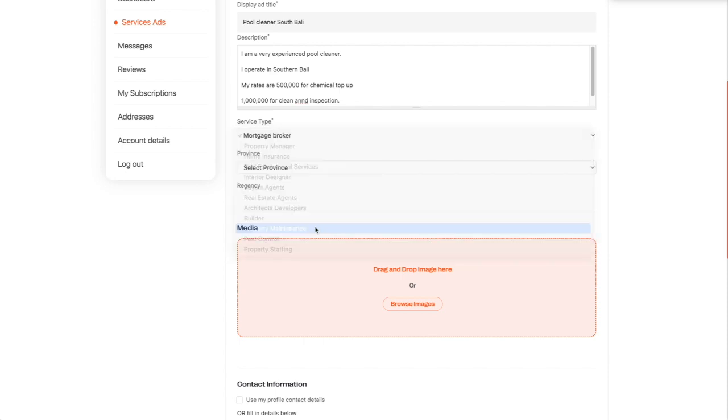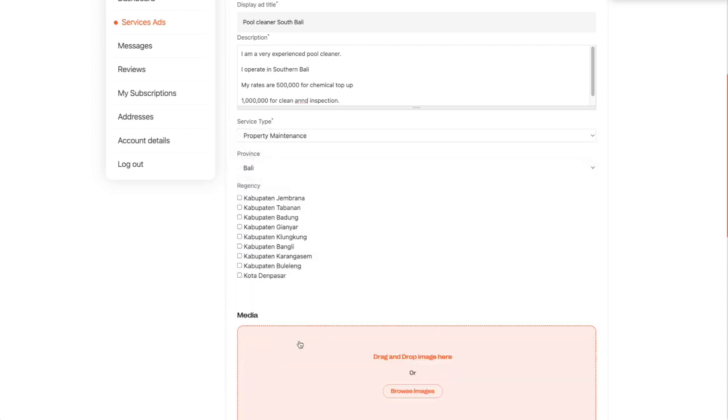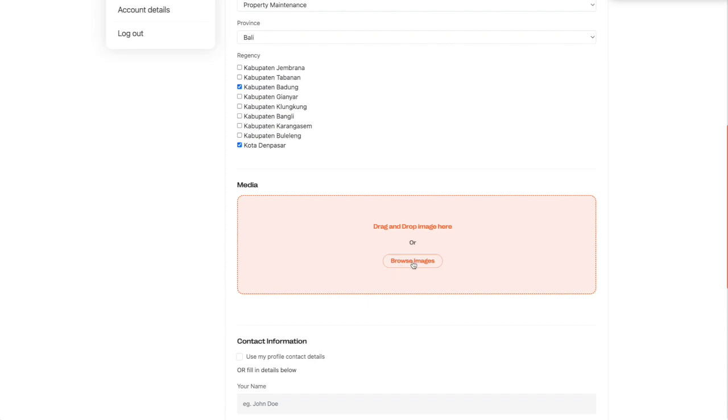Next is location. It's important you choose the right province for customers who are using advanced search features to find you more easily. And while adding Regency is not required, it will help customers filter you out from the pack. And you can select multiple options if your service has a large operational area.